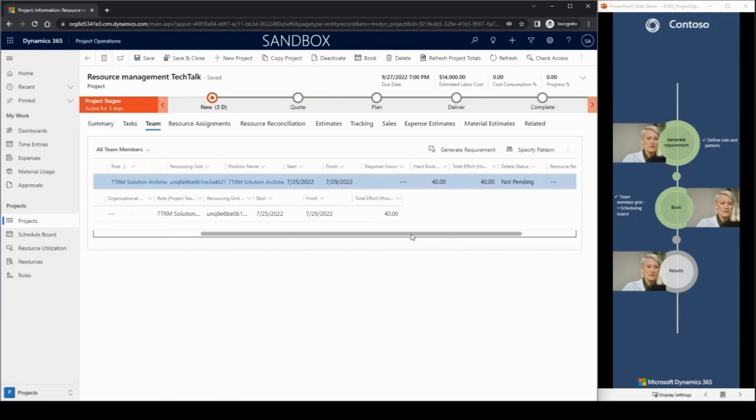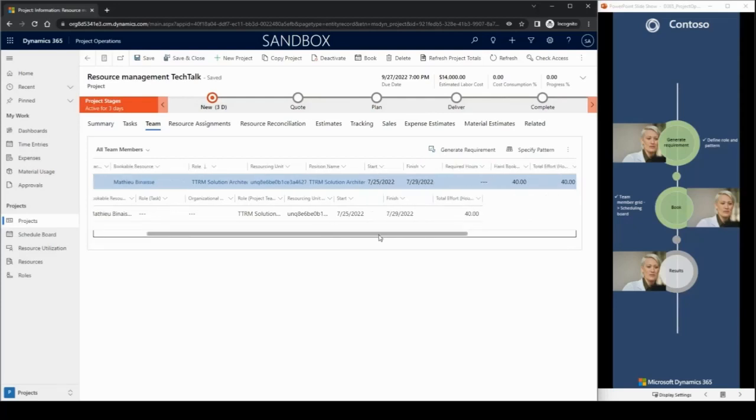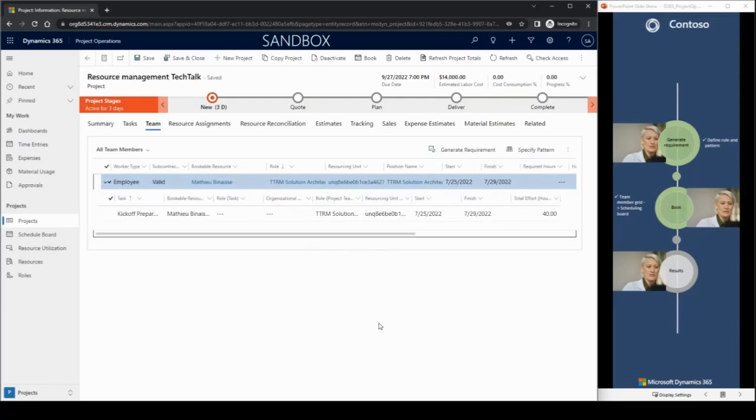But be aware, this happened only because we were able to fully fulfill the requirement of 40 hours. So the system was able to easily do the assignment automatically. However, in cases in which the requirement cannot be fully fulfilled, the assignment is not automatically done, and in this case, the project manager would need to rely on the resource reconciliation to view and correct any mismatches.